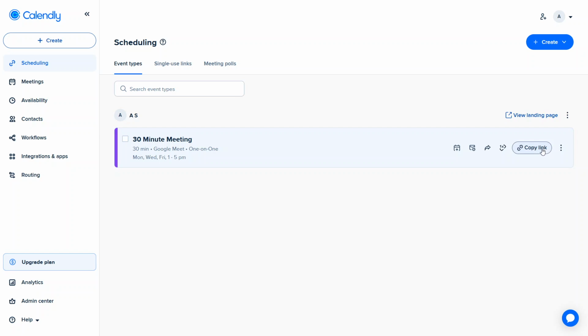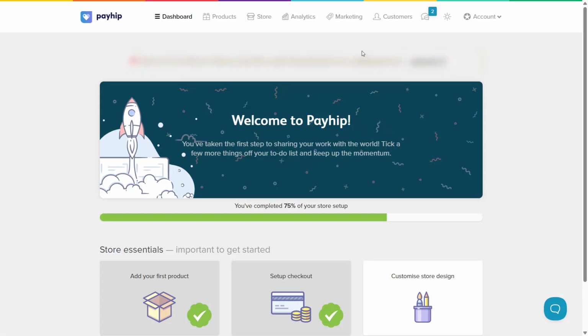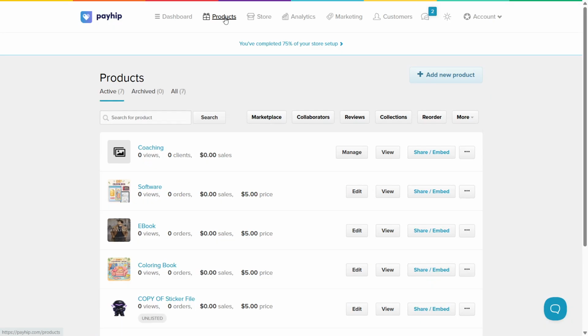With that Calendly link copied, head over to your Payhip dashboard and log in. At the top of the dashboard, you'll see a menu bar. Click on the products option. This will show you a list of all the products you've created, including digital downloads, courses, and coaching services.